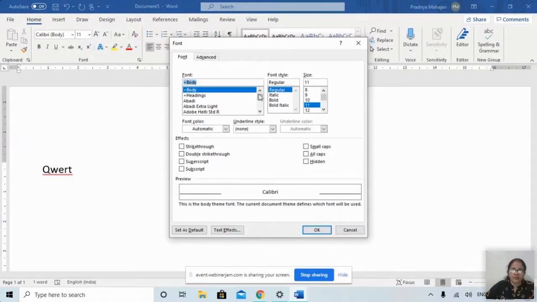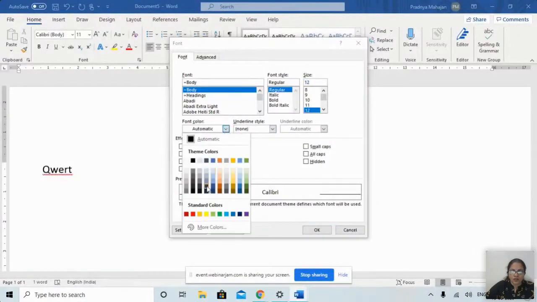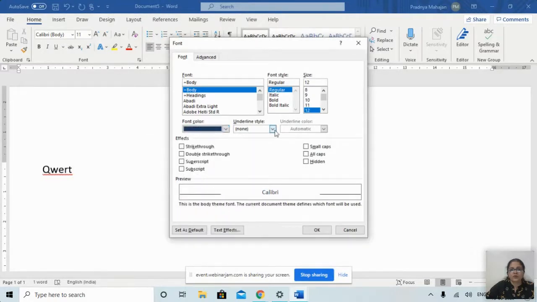So let us say I want regular 12, and I want font color as this blue, and I don't want underline, small caps, all caps, or hidden, superscript, subscript. So you can change all of this, and I will not set it as default.